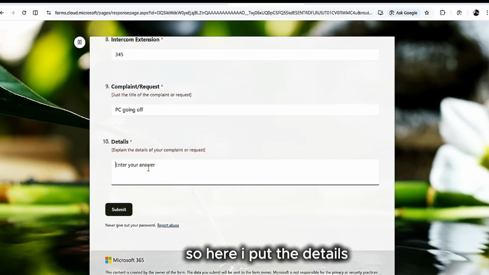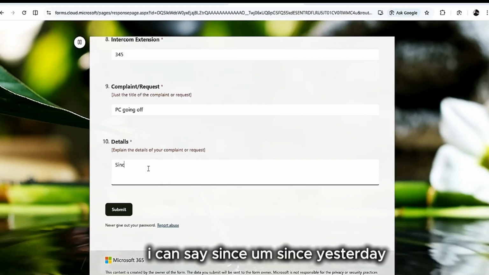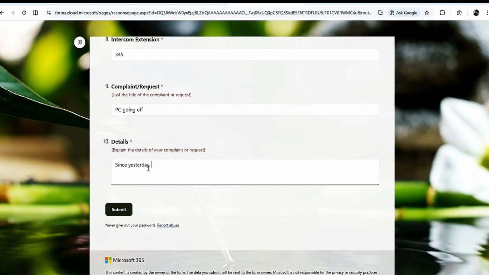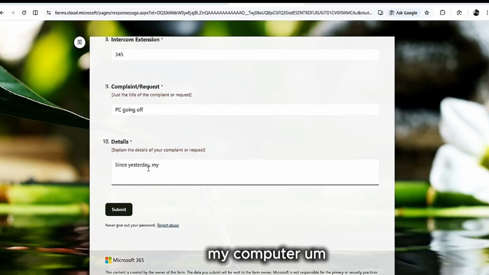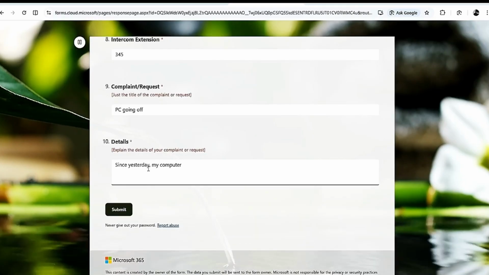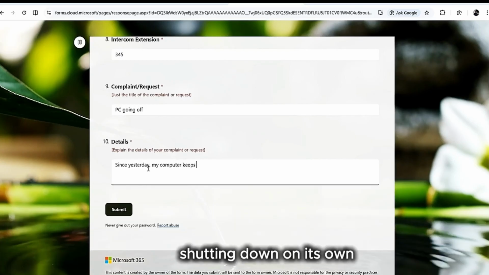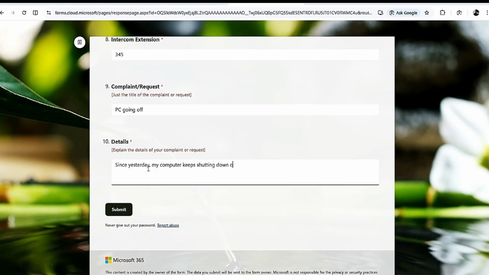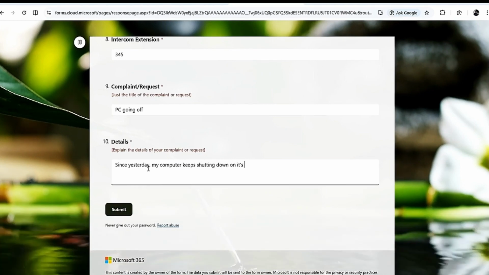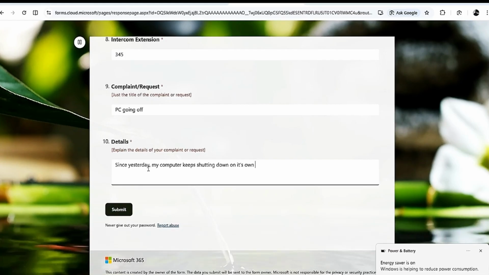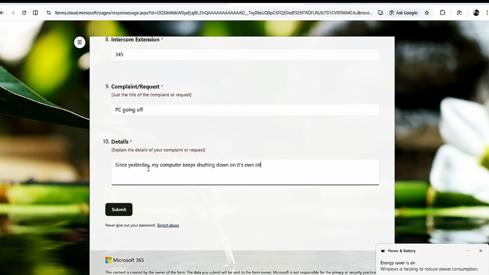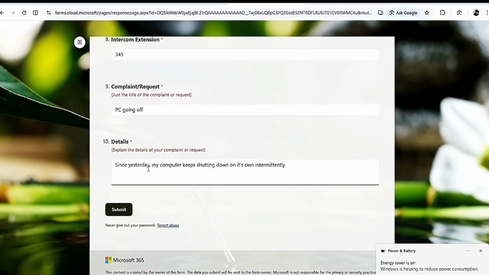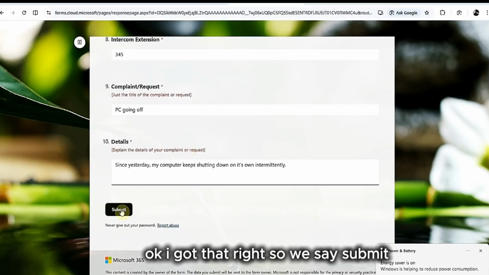So here I put the details. Okay, I can say since yesterday, my PC, my computer keeps shutting down on its own intermittently. Okay, I got that right. So we say submit.